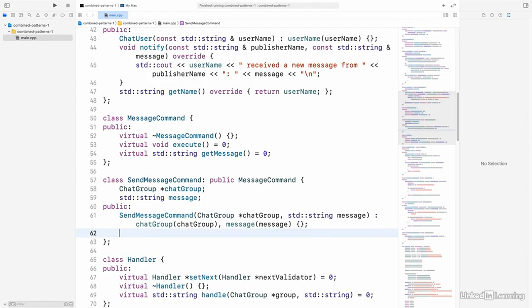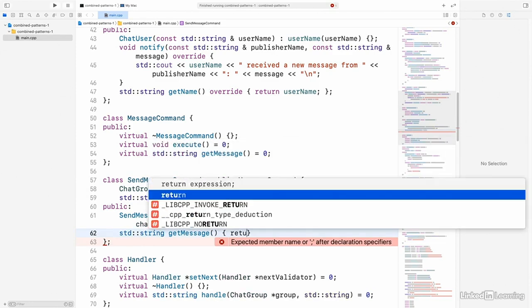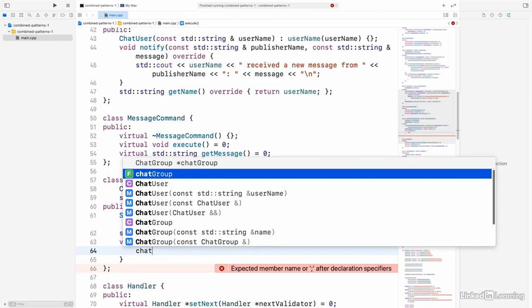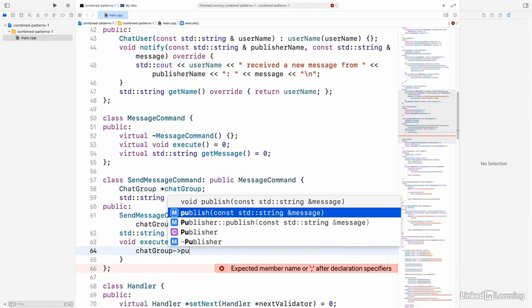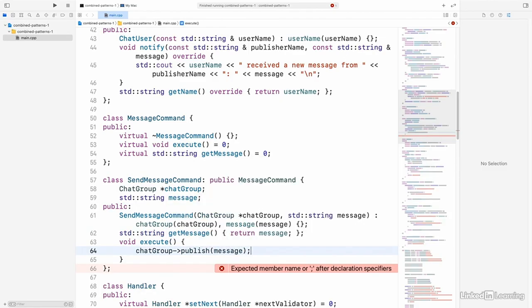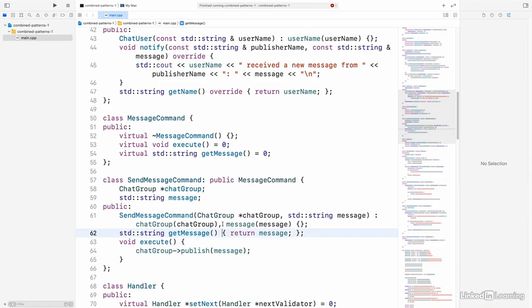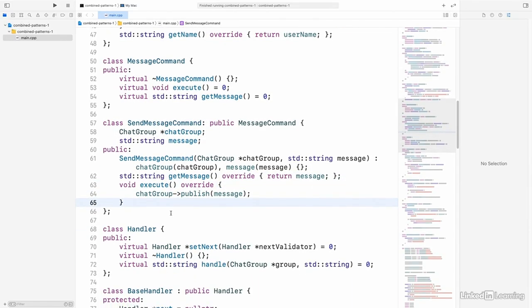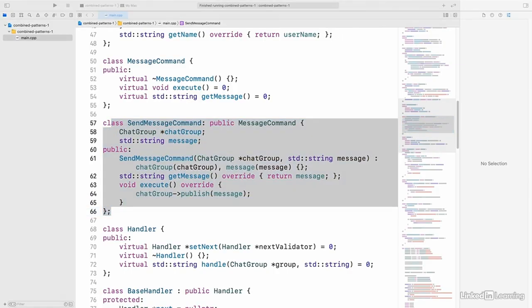All right, and the next thing we need to do is define the getMessage and execute methods in this class. So we're going to start off with the getMessage method. We're going to say std::string getMessage, and simply return the message member variable. And we're going to say void execute. And for that, we're simply going to call chatGroup publishMessage. Both of these are going to be overrides. And that's all we need to do for our SendMessageCommand class.